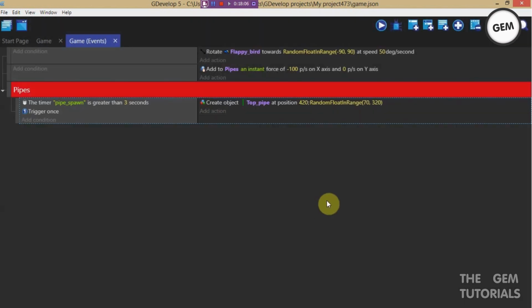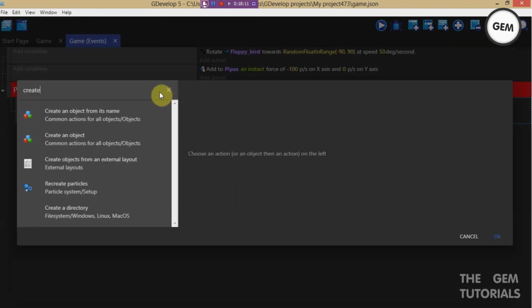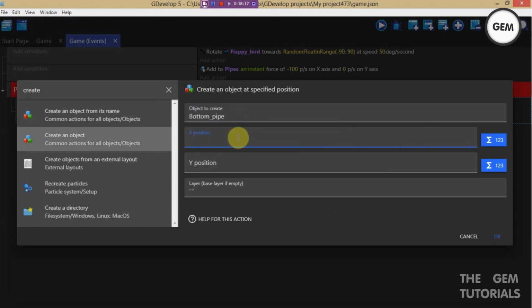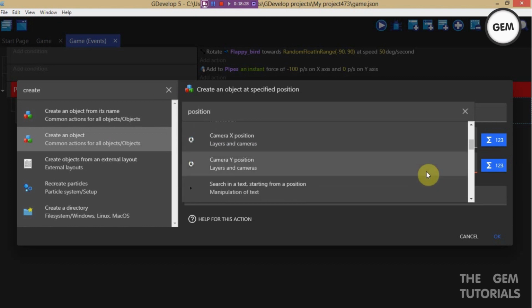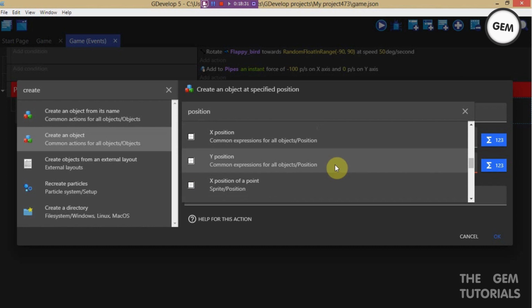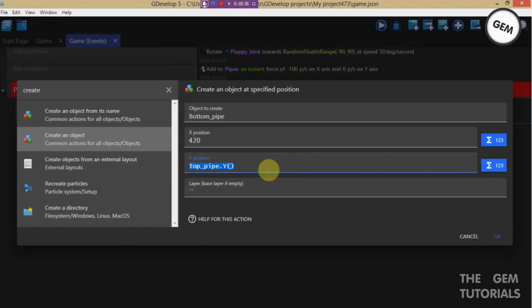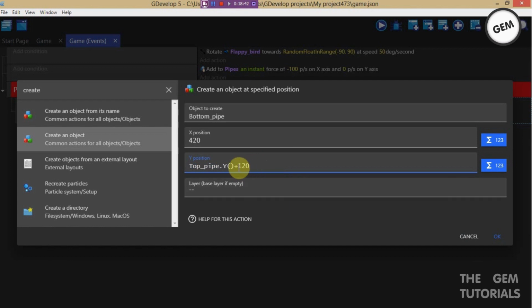Okay. So now add an action. Create. So create an object. That's the bottom pipe. X position 420. Y position. Now we will be using our top pipe's Y position. So position, which is our Y position object top pipe. Apply. Then add a plus 120. So this is the space between each pipes, between the top pipe and the bottom pipe.